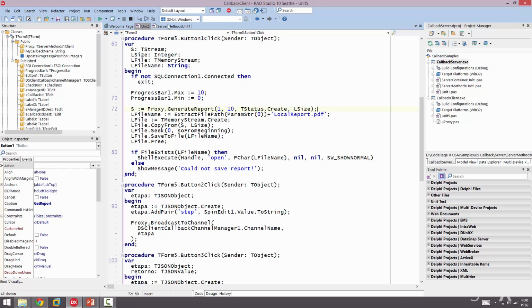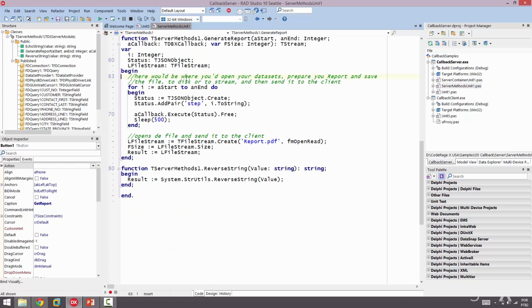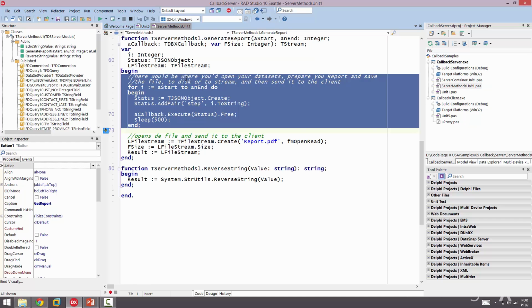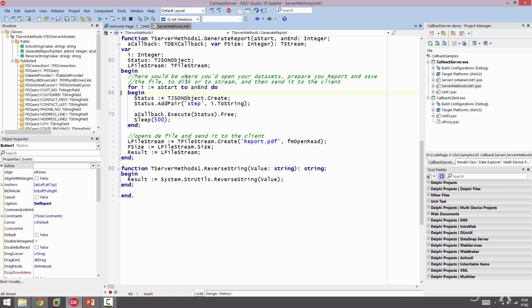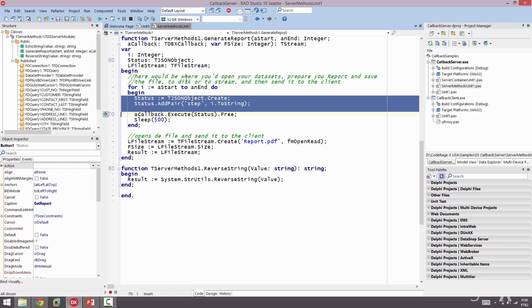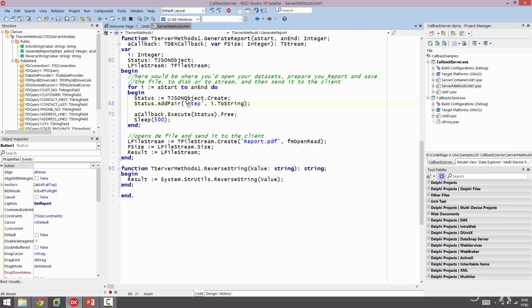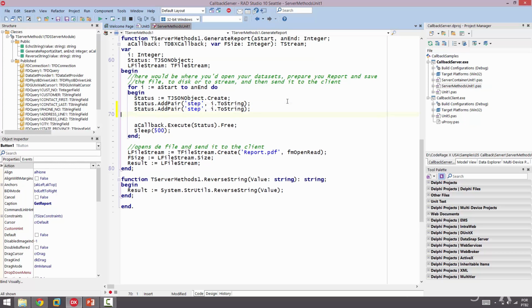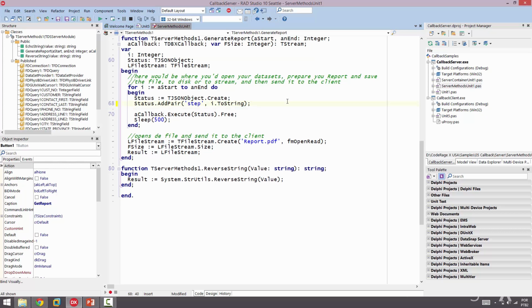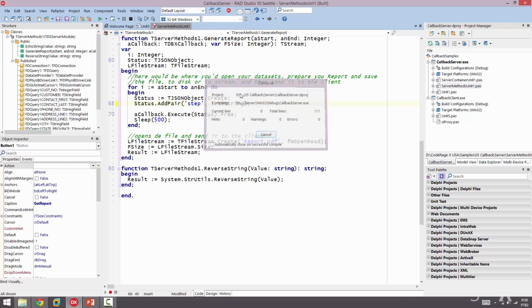So on the server side, what happens is that in generateReport, we simulate a process doing a for loop from the start to the end and waiting, and on each step we create a status that is a JSON object and add one value to this object. In this case, only the number of the step we are on. We could add as many values as we want here in this callback method and just handle this data on the client side to update your screen.